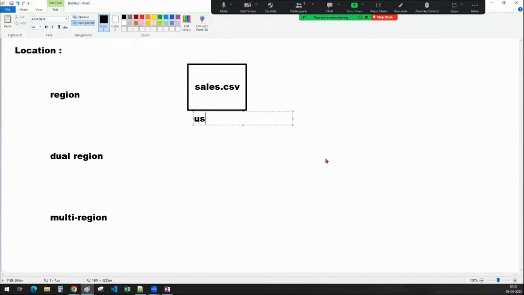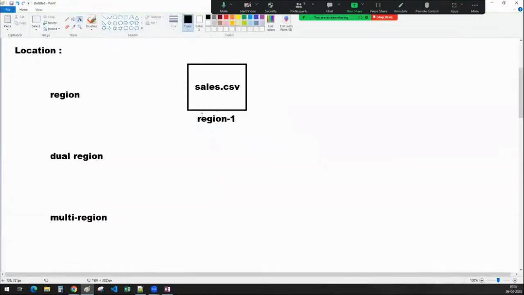Instead of names, I will say region 1. You selected one region, you created a bucket inside it, and inside the bucket you have uploaded a file. So what happens if this region crashes?